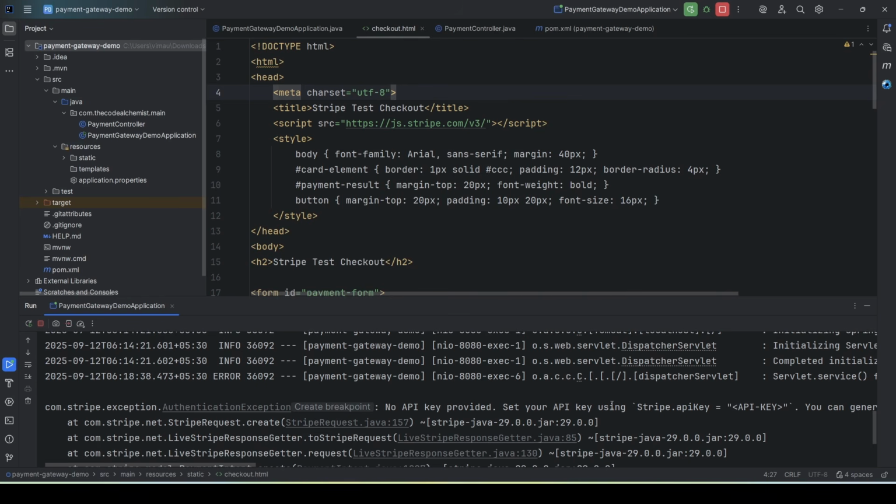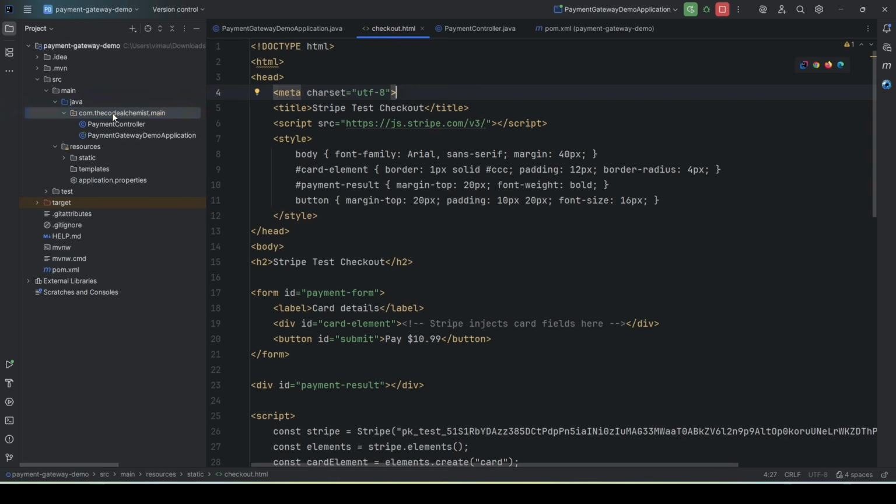The reason is, although we generated the keys, the publishable key and the secret key, we have to do one more step. We need to initialize stripe.api key in order to use the Stripe SDK. So let's do that. That is why this is not able to create the payment intent as well as the client secret.